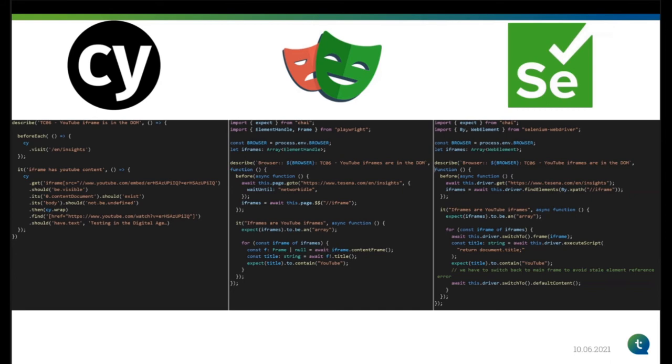Okay. Now, regarding Playwright and Selenium, the approach is surprisingly very similar, with one main difference: in Selenium you have to do the context or focus switching to the iframes, from the main page to the given iframe and back. In Playwright you don't have to do it.